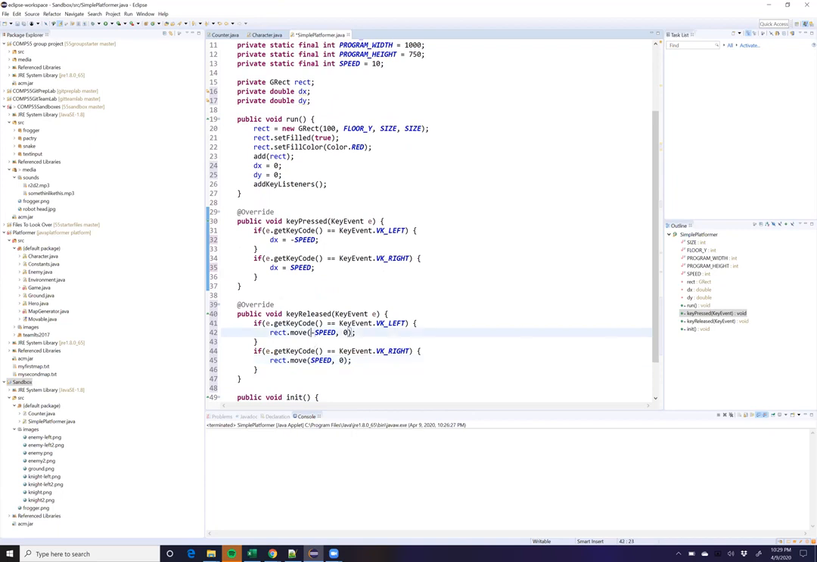Similarly, when we release the key, I can say dx equals 0, and for dy, the same thing here. We'll keep these like this for right now, because we might change them in a little bit. This isn't going to change. All this is doing is changing this dx variable.